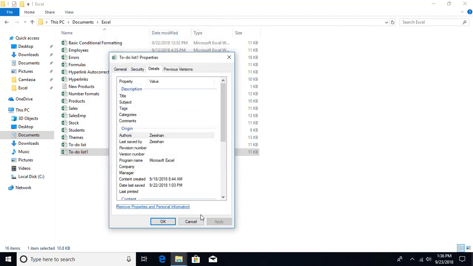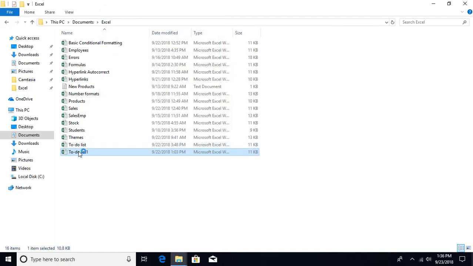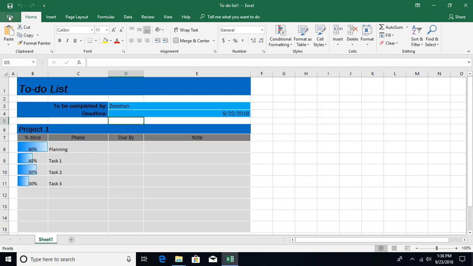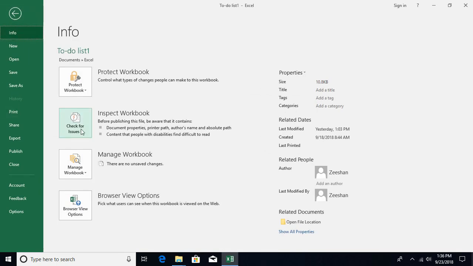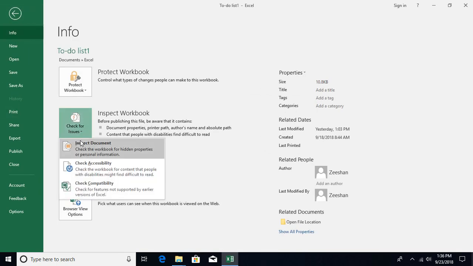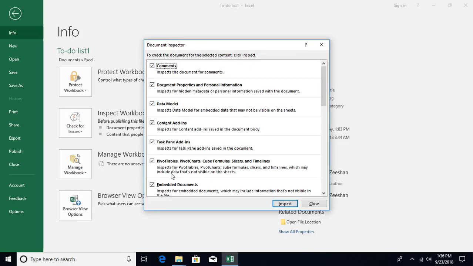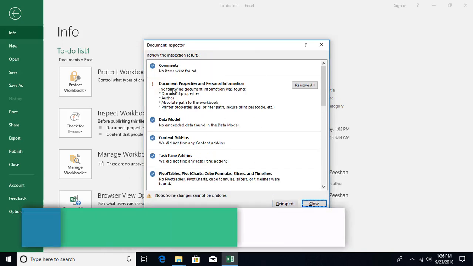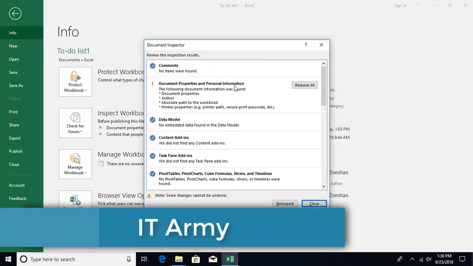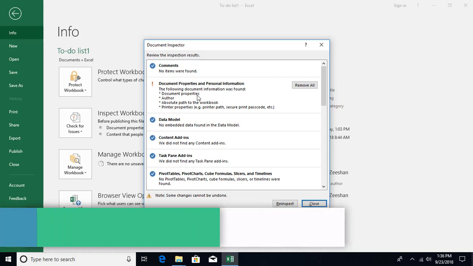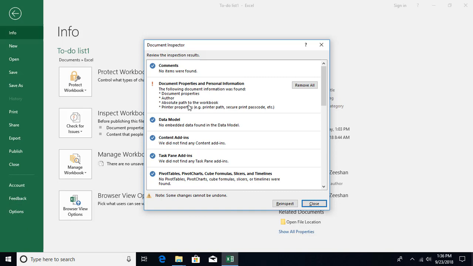We can also access this from within Microsoft Excel. You can go to Backstage, and here we have Check for Issues. When I click on that, we have Inspect Document, and you can see it is checking a lot of things. If I say Inspect, it gives me a warning that document properties and personal information were found: the document properties, the author, the absolute path of the workbook where it was stored on this machine, and some other printer related information.